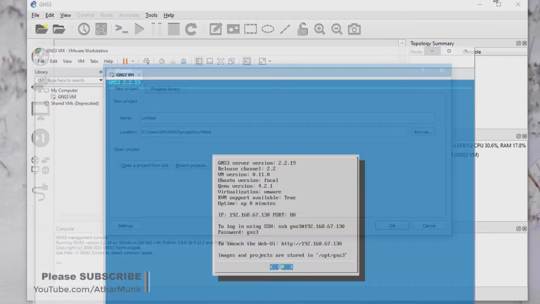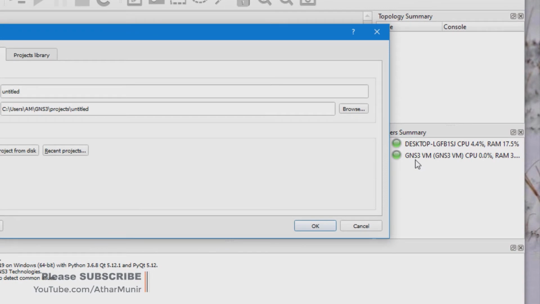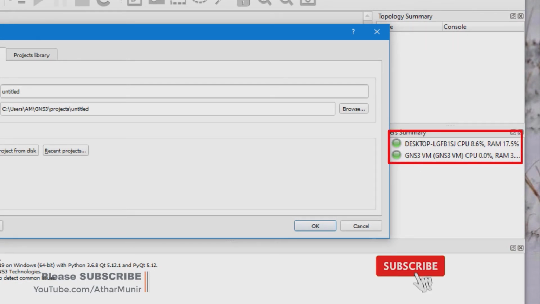So here is the GNS3 VM. It is starting. So you can see that now your GNS3 VM is not grayed out. Now it's green and it is working. Now you can create any of your projects.